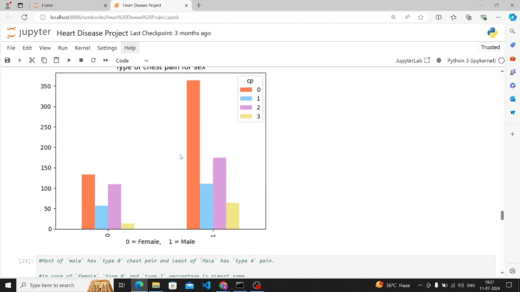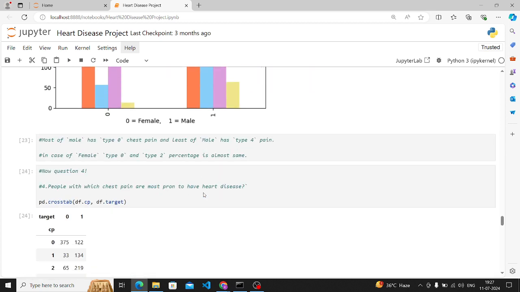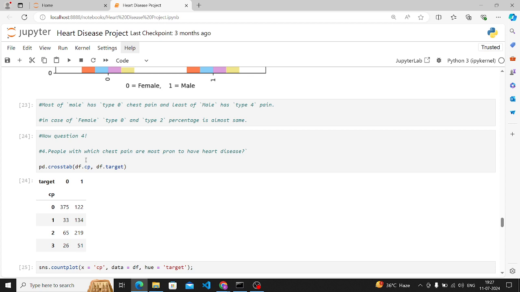From this plot we have concluded that most males have type 0 chest pain and the fewest males have type 4 pain, and in the case of females, type 0 and type 2 percentages are almost the same. So now we'll move to our question 4.